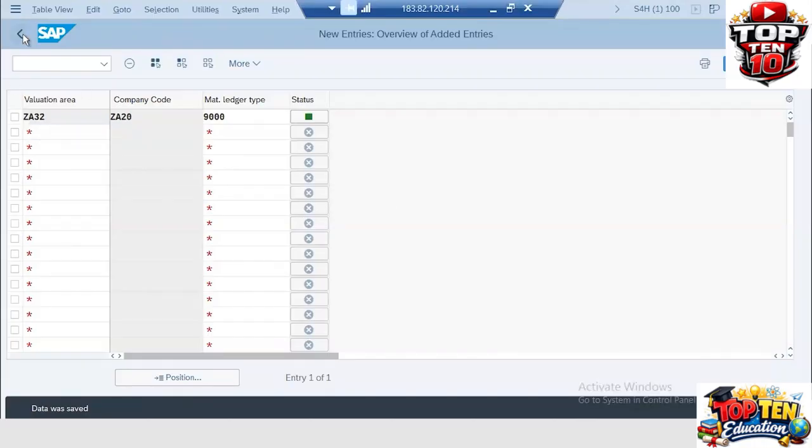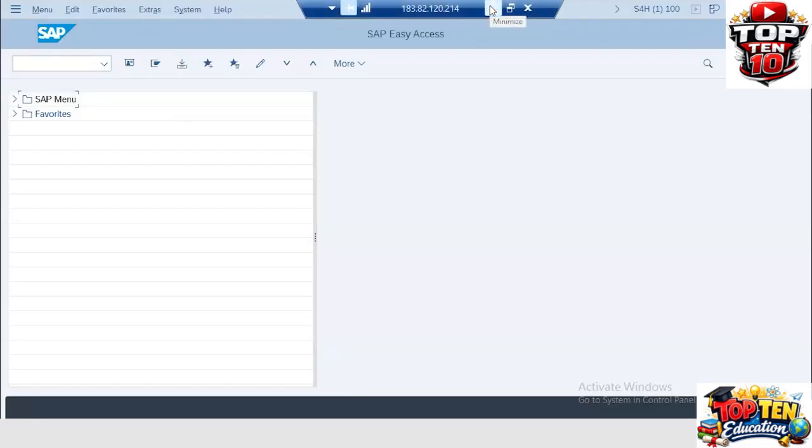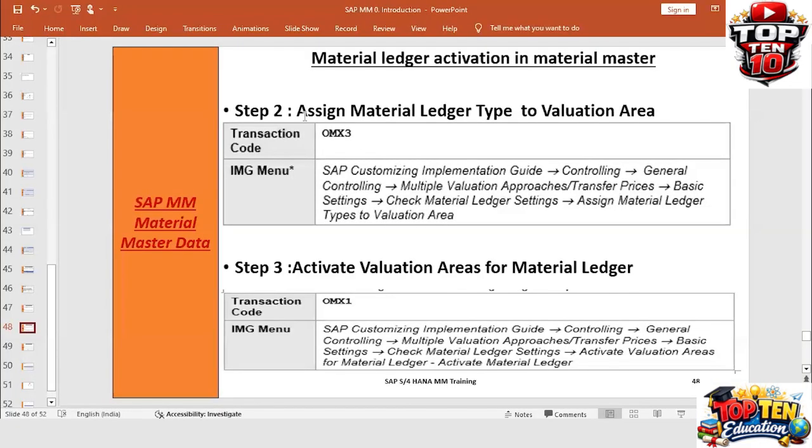After saving the data at both of the places, come out of it. Okay. So we have assigned the material ledger type to the valuation area. Now step 3 is all about activating the valuation areas for the material ledger. Actually, the perfect term should be activate the material ledger.